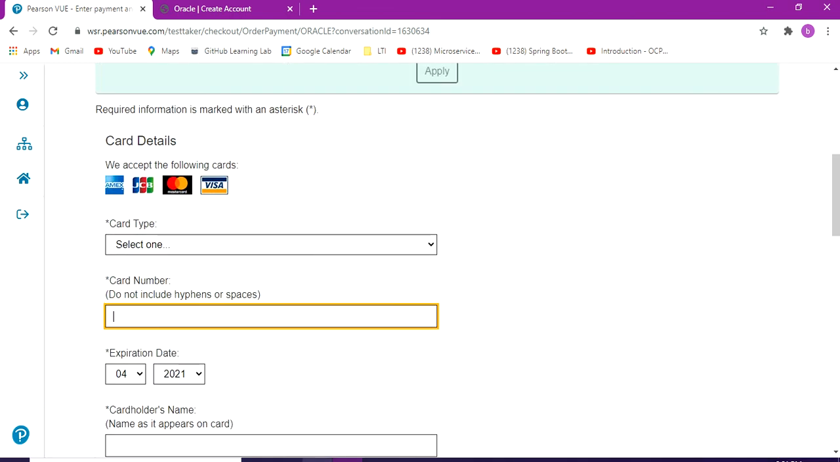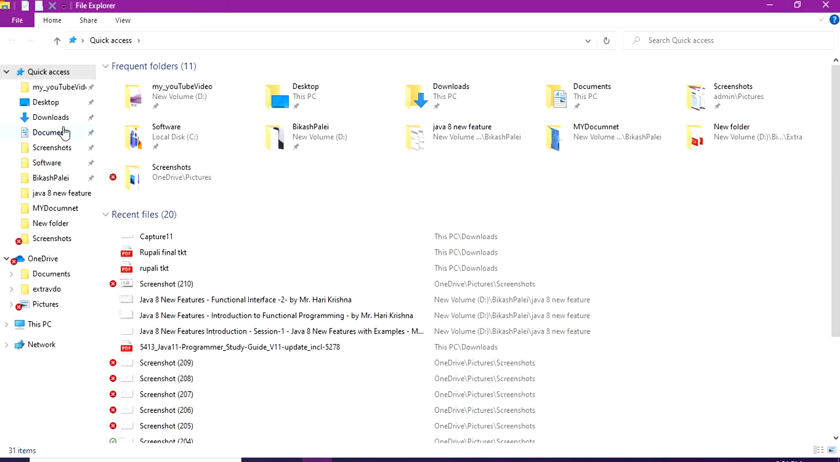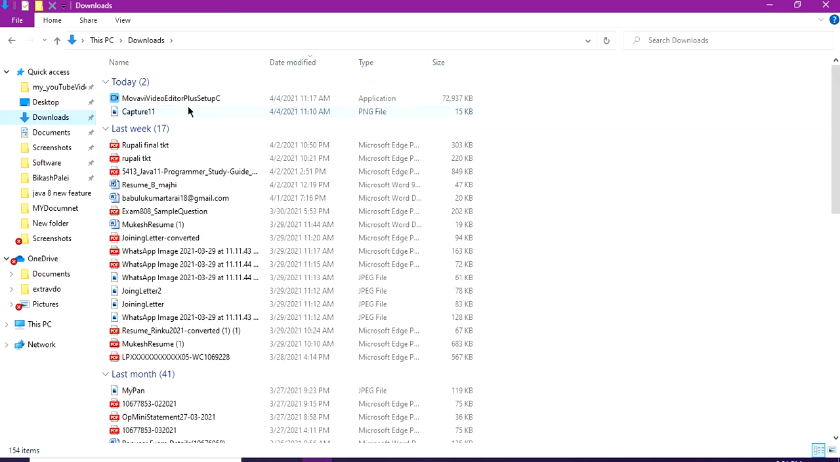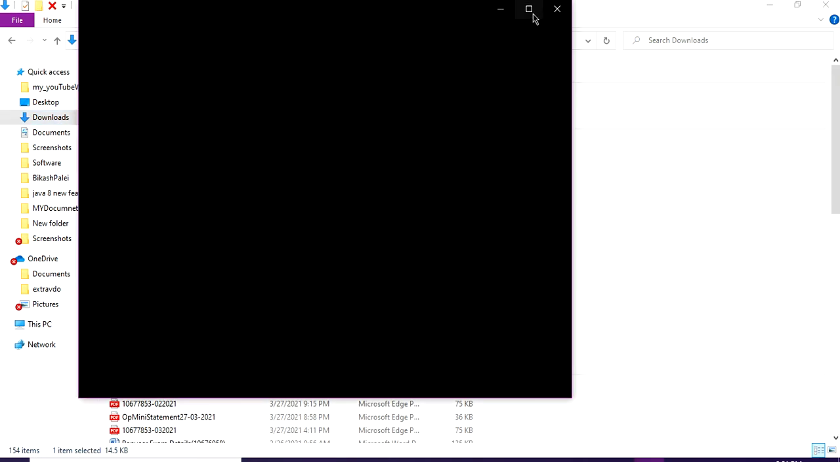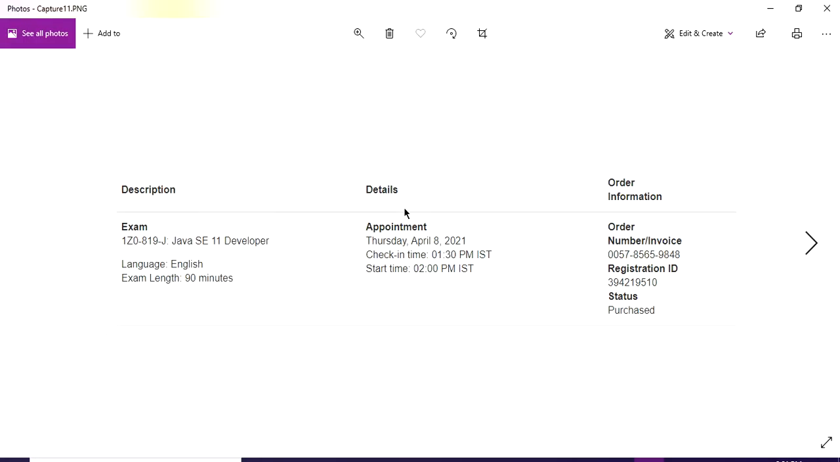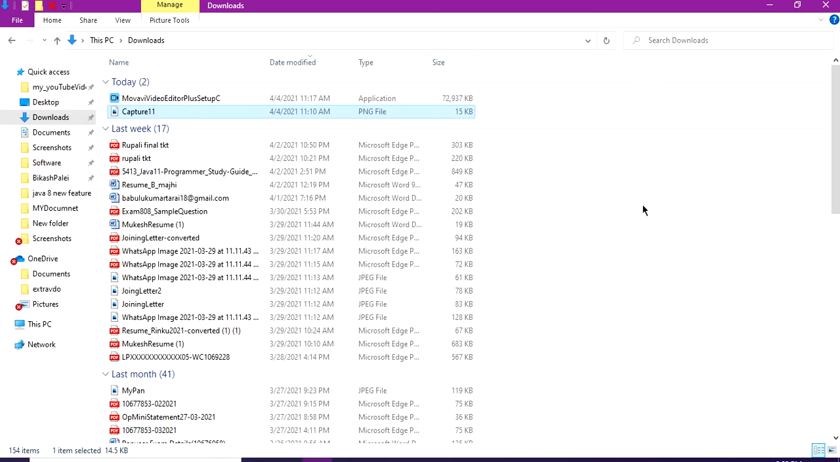And I can show you how it will be shown. Just a second. Yes, like this. The appointment and registration ID will be created, and the status is purchased. Then after half an hour or 1 hour, you will get a confirmation mail at the address you gave when creating your Oracle account. So I think this will be enough for you to register.